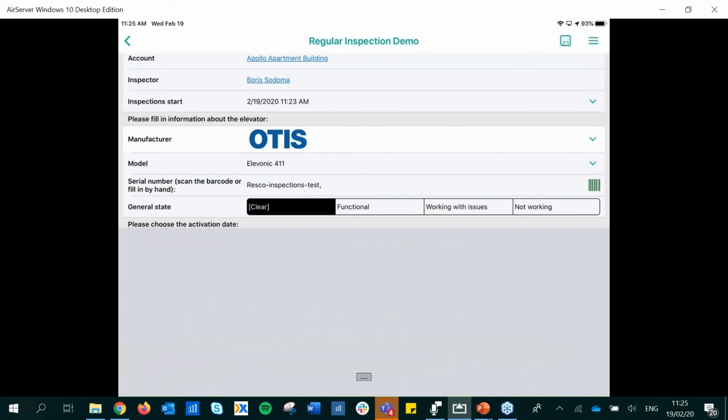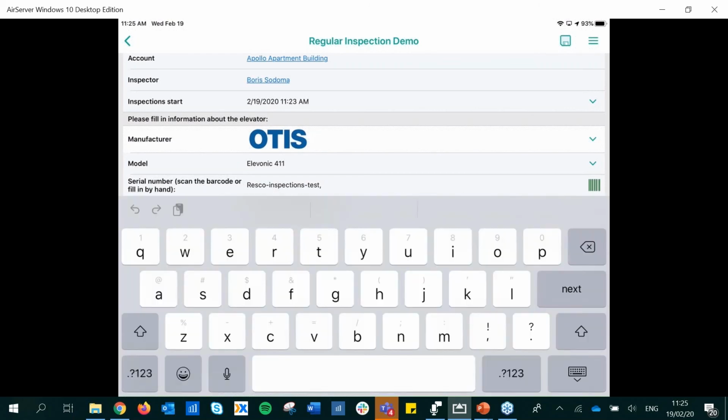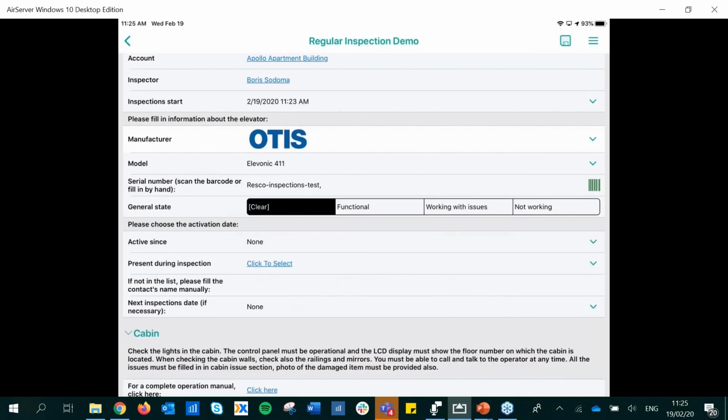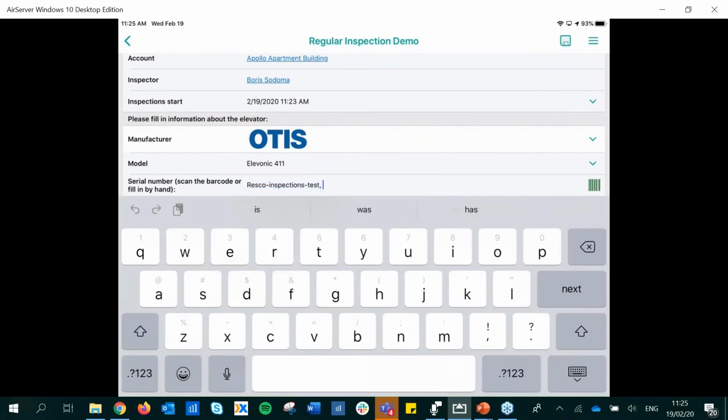Okay, for some reason it doesn't like my voice, but normally this should work. I just probably need to set something up here, but it is possible to input the data by voice as well.